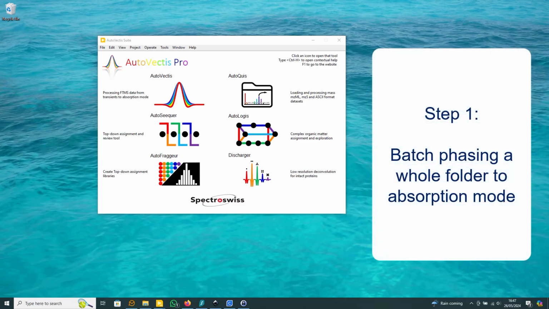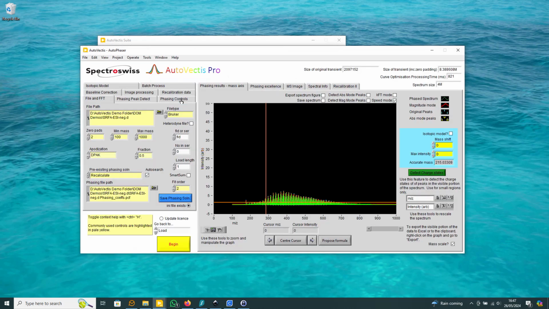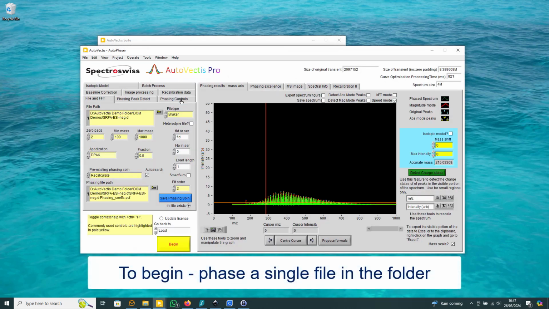Step 1 is batch phasing. That means a workflow that automatically converts an entire folder full of Bruker files into absorption mode mass spectra. And so we do that using the AutoVectis module. Inside AutoVectis, our first task is to phase a single file in that folder.